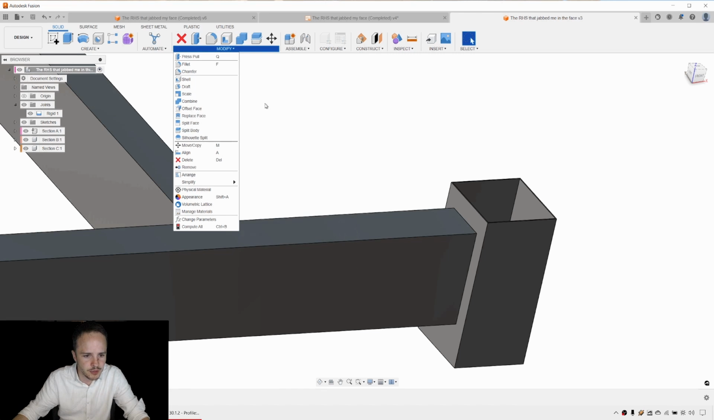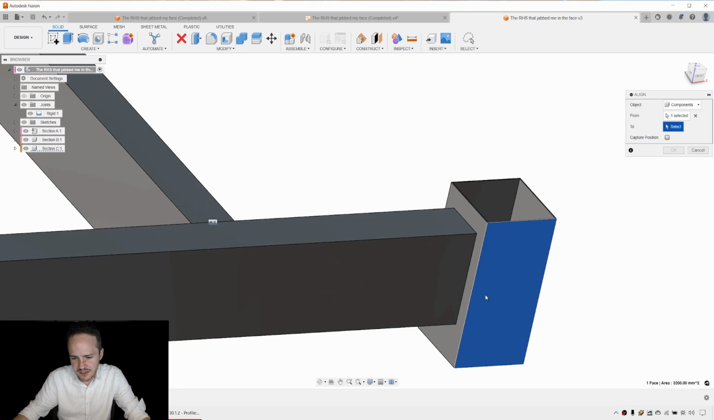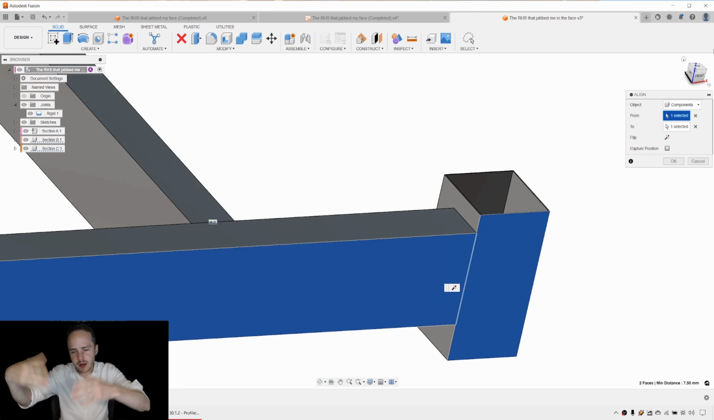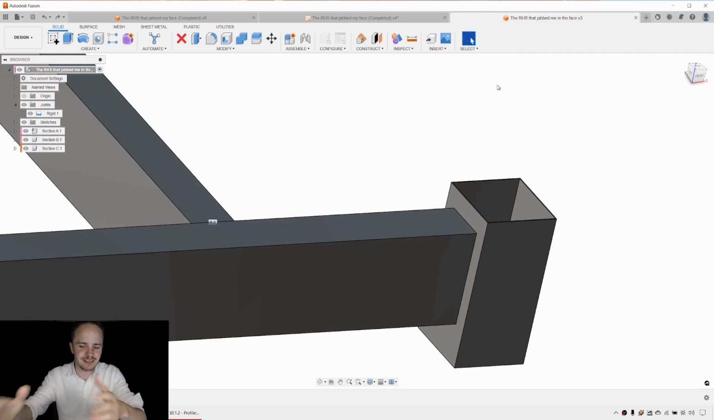So say that you would come along to Modify and you would just say Align. The hotkey for me is A. You might say, yep, align this face with that face, and it will line them up and get them into position, and then you can capture the position, and then you can do what I'm about to show you. But it's a lazy way. I just undid what I did.